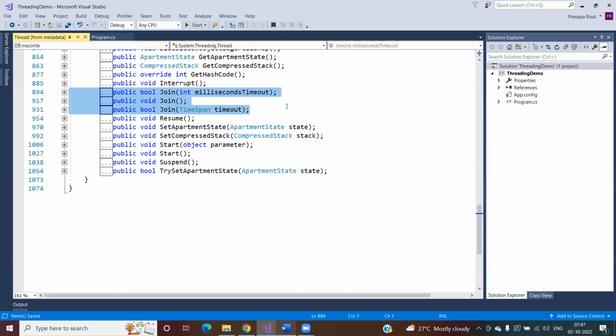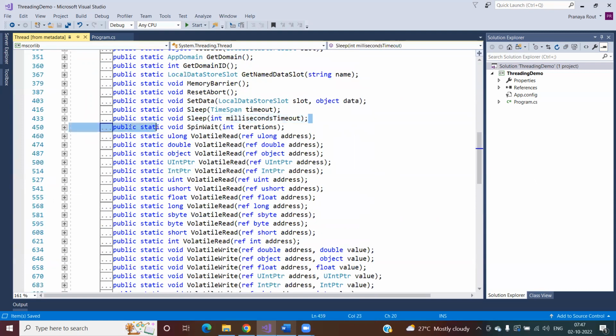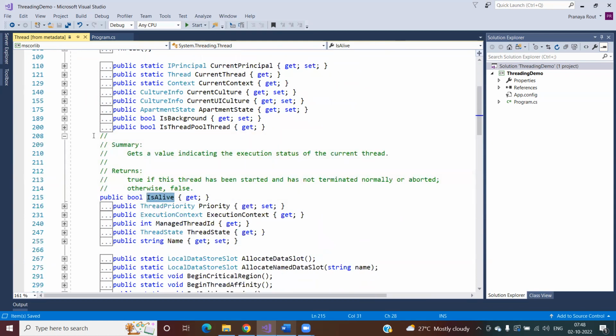Yes. And we have already discussed the sleep method. Both sleep methods we have discussed: what is the difference between them and how to use them. One takes a time span, and the other takes time in milliseconds. Apart from this, there is a property called IsAlive, which is what we are going to discuss. It gets a value indicating the execution status of the current thread, and it returns true if this thread has been started and not terminated normally or aborted.